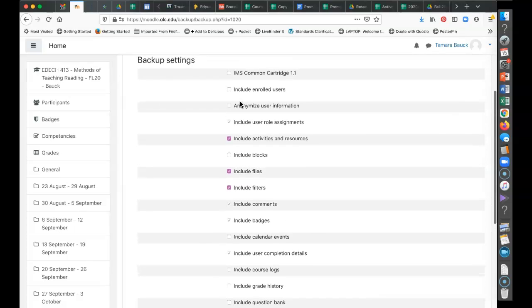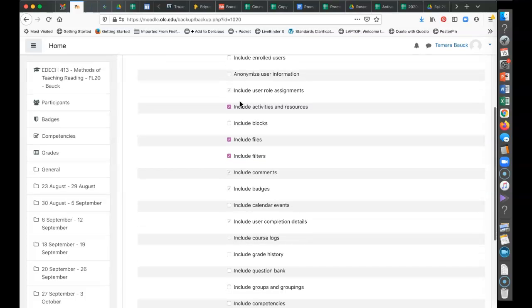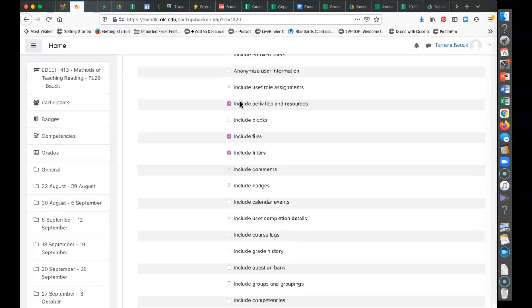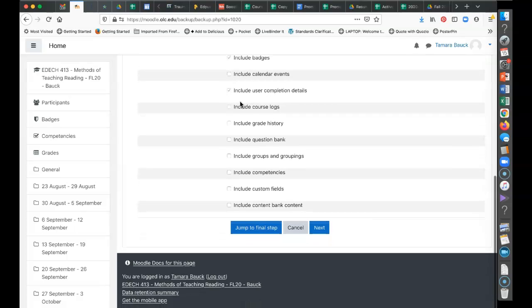Now, why not leave them all checked as they are? Because it's going to take a lot longer to back this up, because it's going to be backing up so many more things, and in some cases a lot more data and information. But if you're able to just whittle it down to only those things that you're going to be using and need, then it'll go by much more quickly. So I checked only those couple.